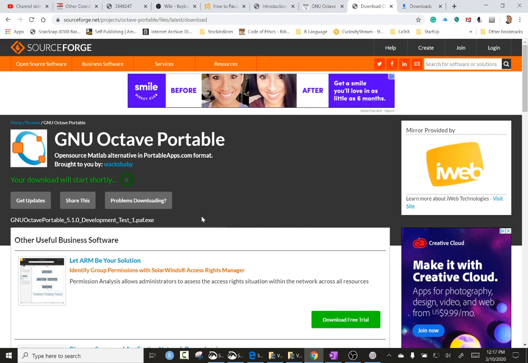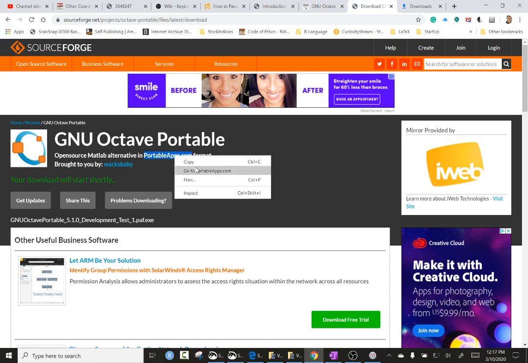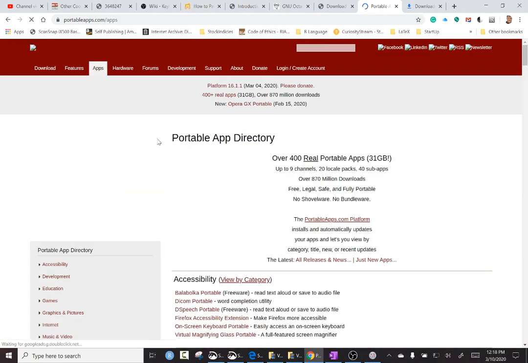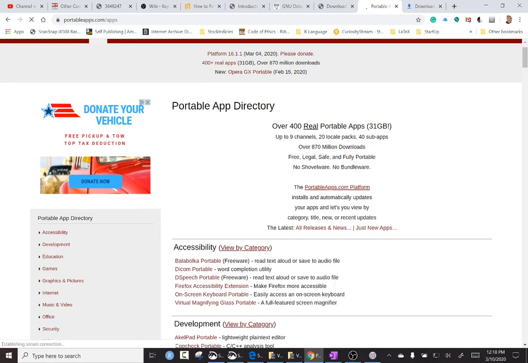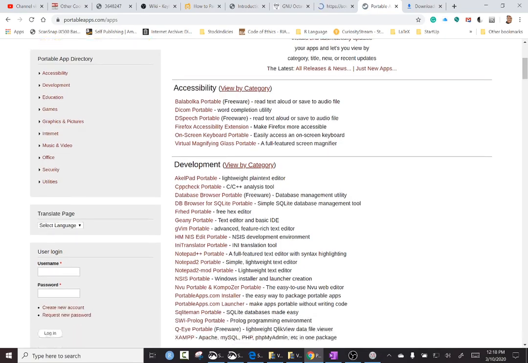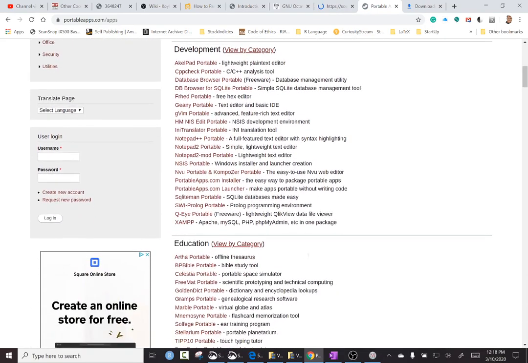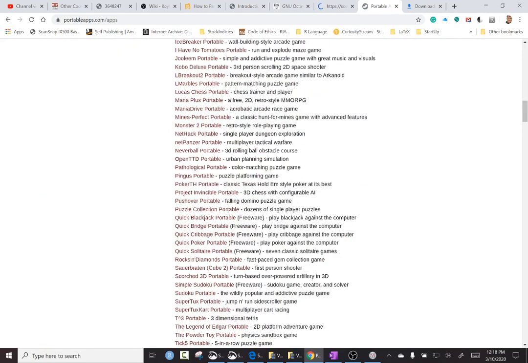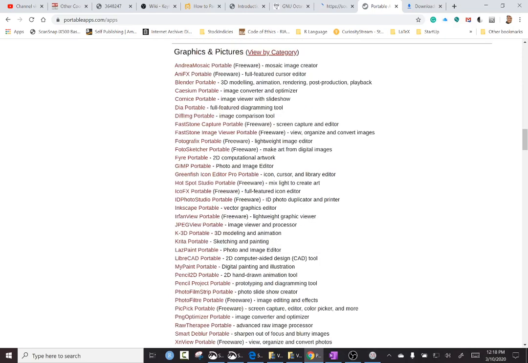But here's another thing to consider. If you go to portableapps.com, you will find an entire list of applications that are portable that actually can be installed on your U drive. I wouldn't do a lot of these because it will chew up your drive space rather quickly. But these are all the portable applications.